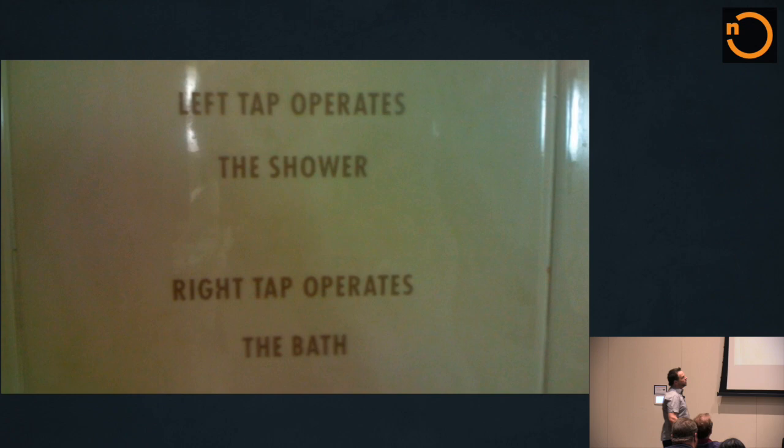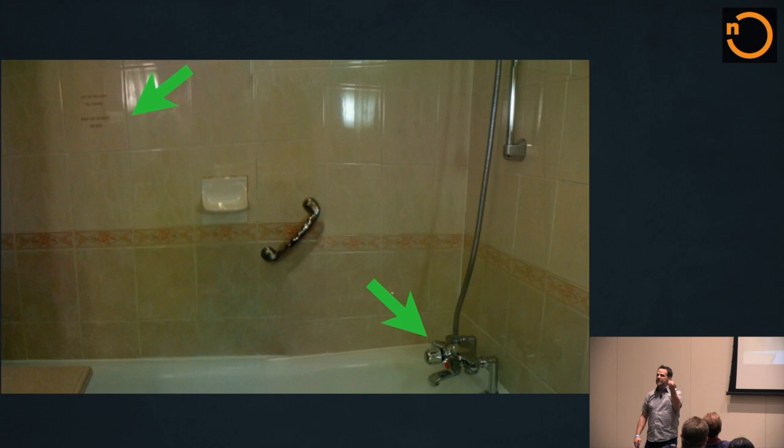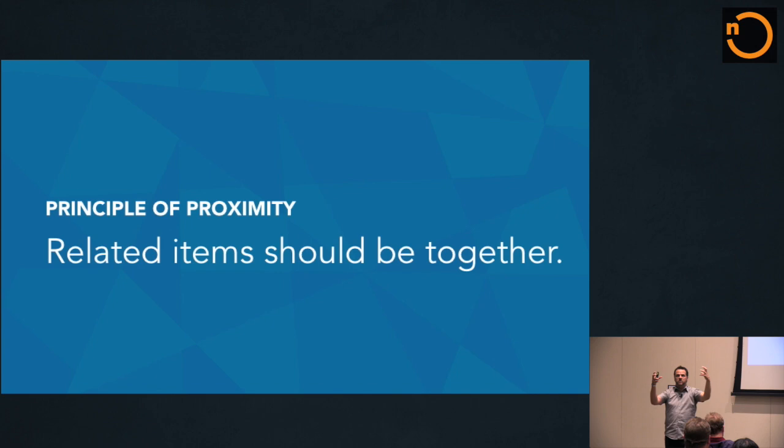The problem with this interface is that the tap is down there where you expect it to be, and the tile that has the instructions on it is about 6 feet away on the side wall. These two things need to be together. This is a design principle called proximity. These related items need to be together. So let's apply this to a web interface.